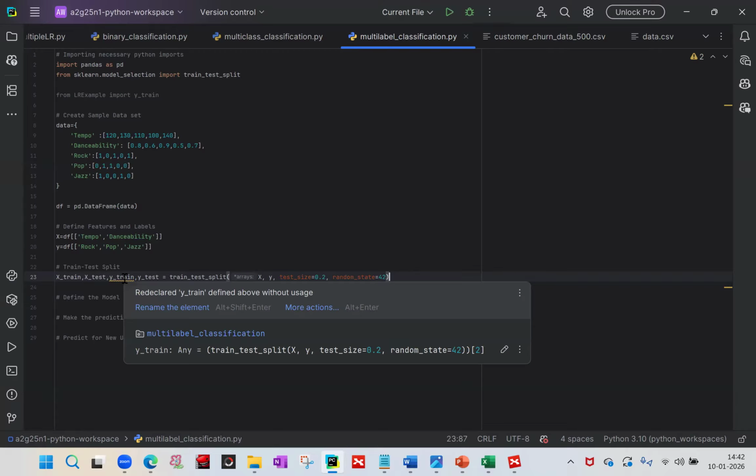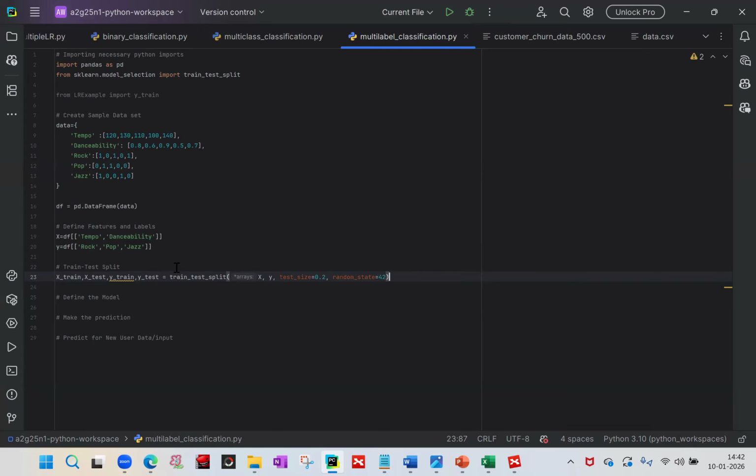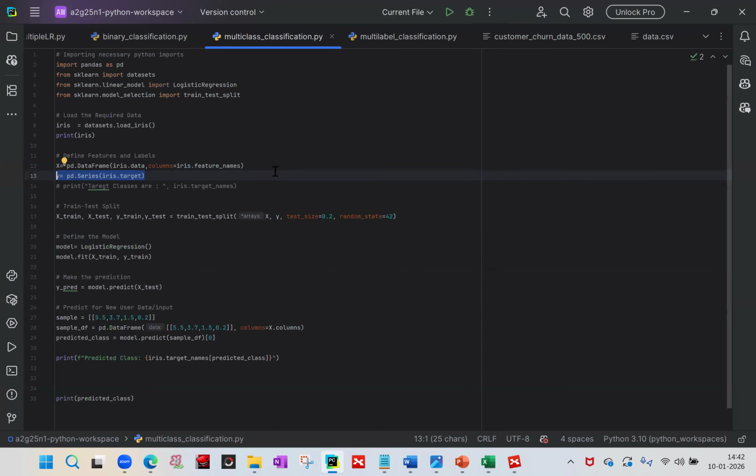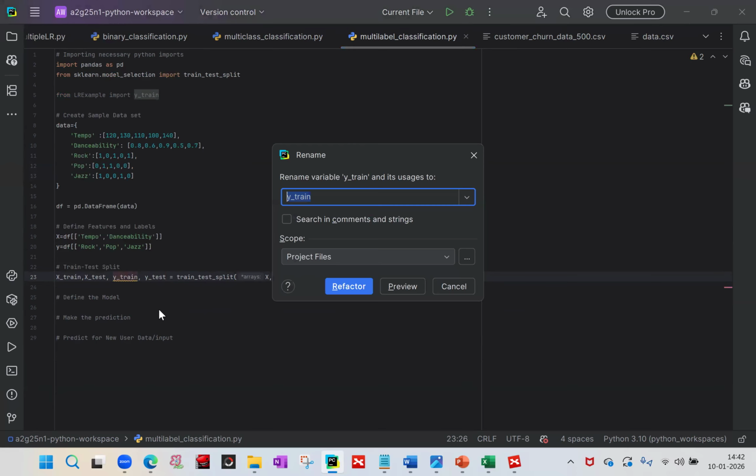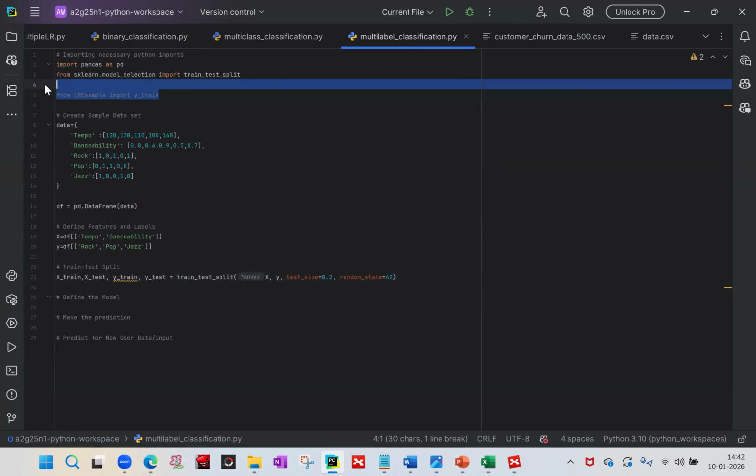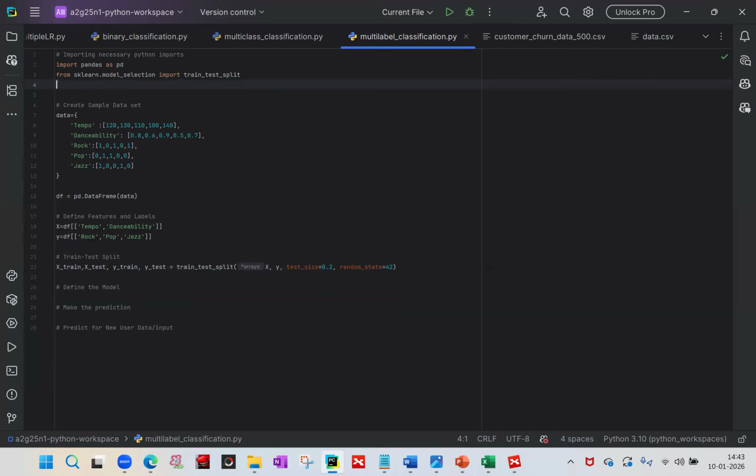Why is it asking to rename this? X redeclared, y_train defined above without usage. Nothing, we should not bother. Okay, something got imported here by mistake, which is a wrong import. On line number 5, let me remove this. Okay, now we are good. So this is where we have defined the train test split.